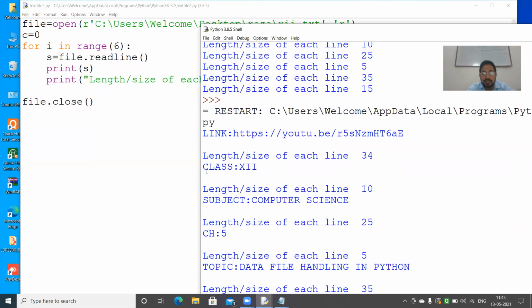How many characters are there? 1, 2, 3, 4... 10 characters are there. How many characters are here? 5. So 1, 2, 3, space, 4 and 5. So hopefully the point is clear to you. Then next is 35.